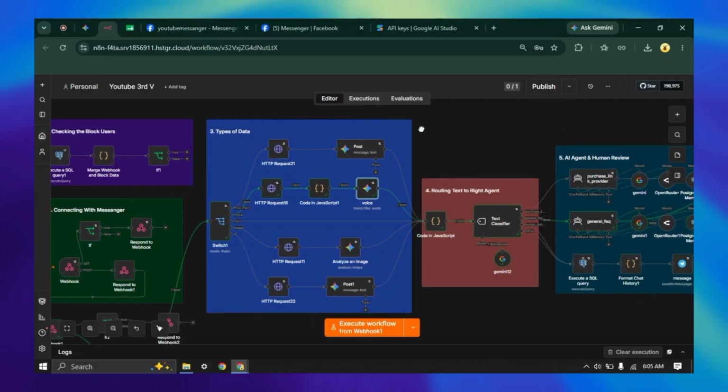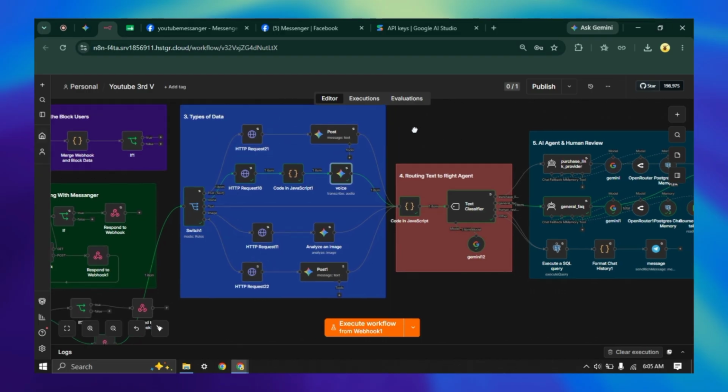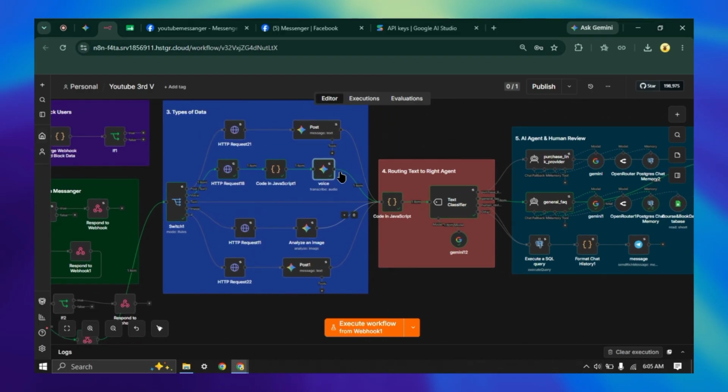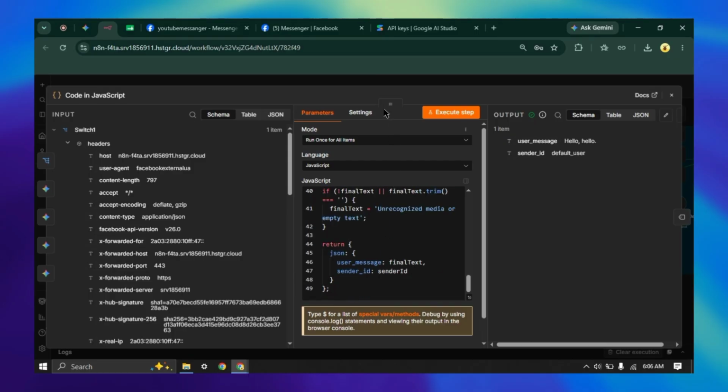For every type of data, now to combine all the data in a text format, I used a JavaScript so that our text classifier can think about which path is right for this text. I just created this JavaScript using Gemini.